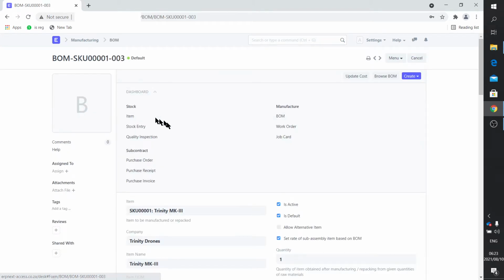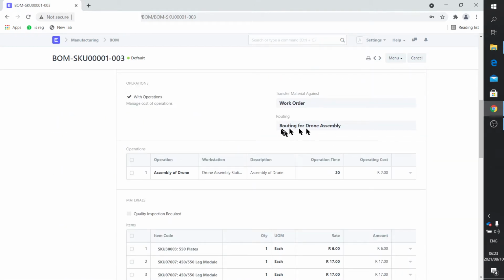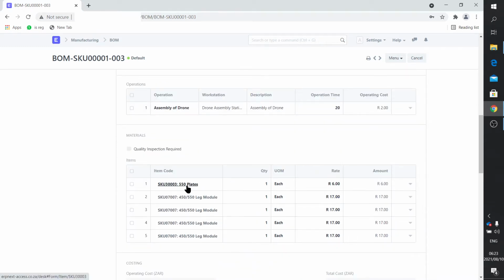If we click on that BOM, you'll see once again there's the routing for the operations, and of course here we require another item from the store, but these modules we will require from the module store. So it's a multi-level BOM.